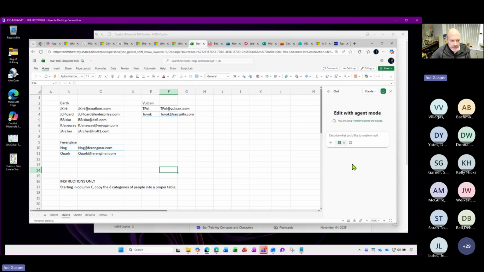Let's see what happens. So I'm going to try something where I just want to tell Claude to follow instructions found on this open sheet. All right, let's just say on sheet and sheet 3. Let's see if we can figure this one out. So what this is going to do is interrogate my sheet.